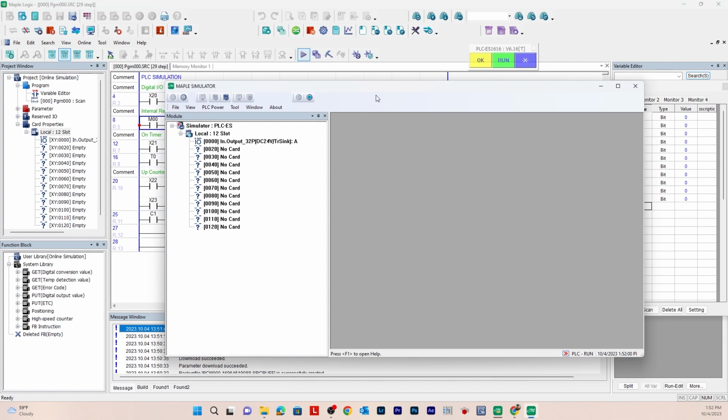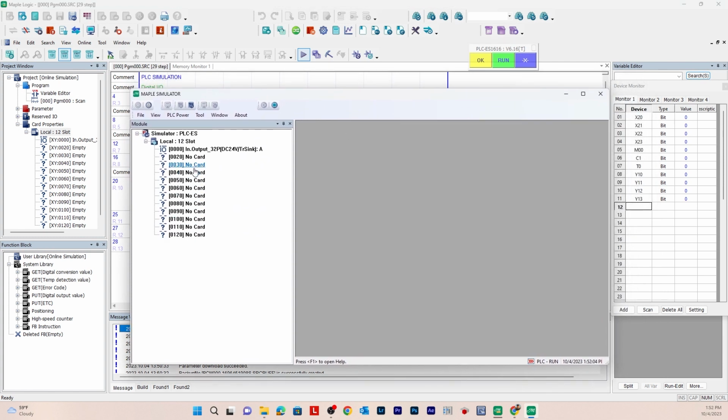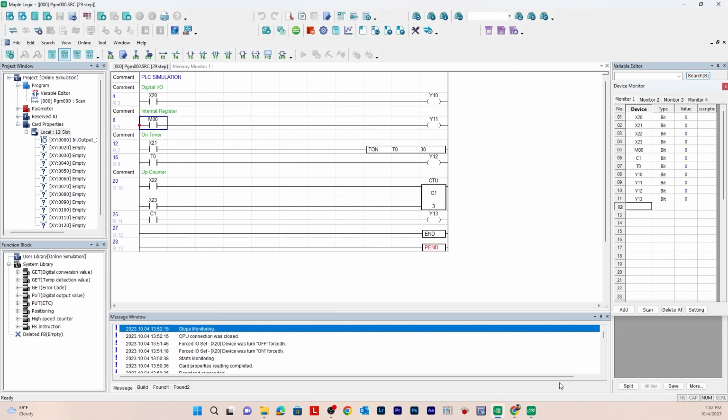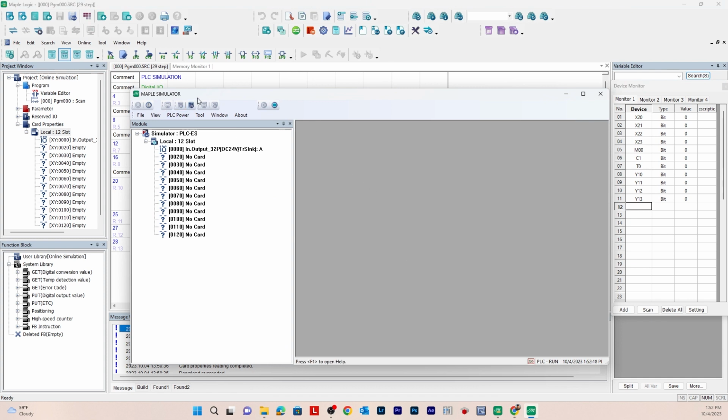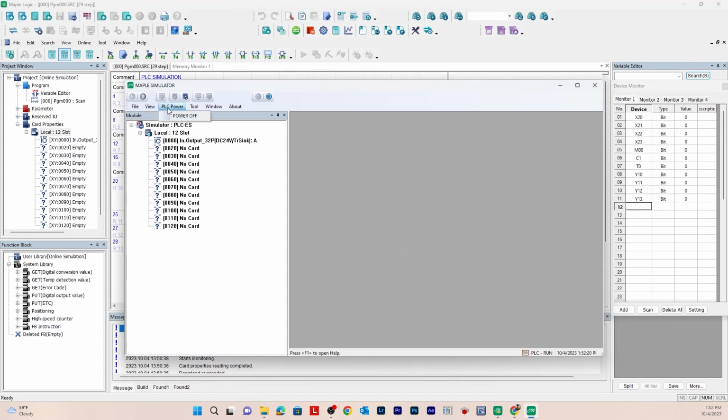So another way you can simulate your PLC. You can add your cards here, and in order to do that, you'll need to first go online with the simulator, which opens up this window, but then you'll need to go to Online, disconnect, open up your simulator again, and go to PLC and power off. Now at this point you can add modules here, so you have to do this when your PLC is off.